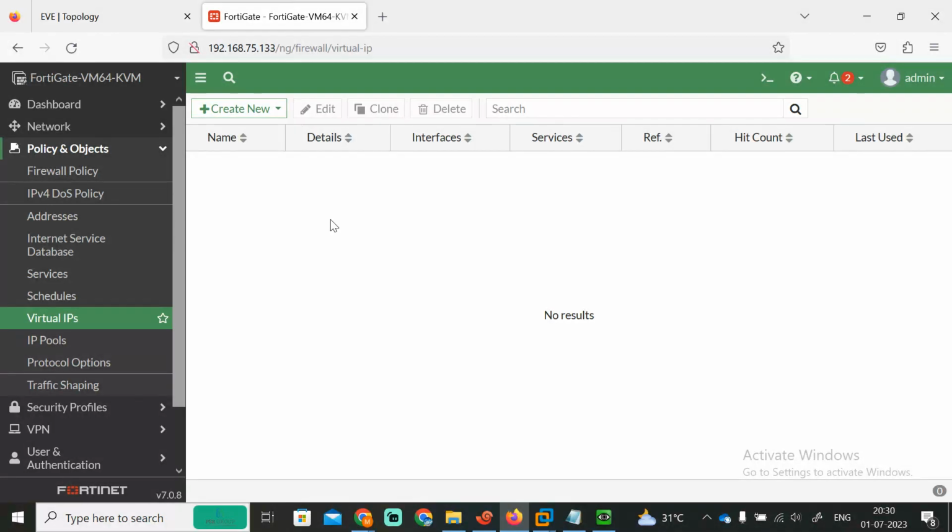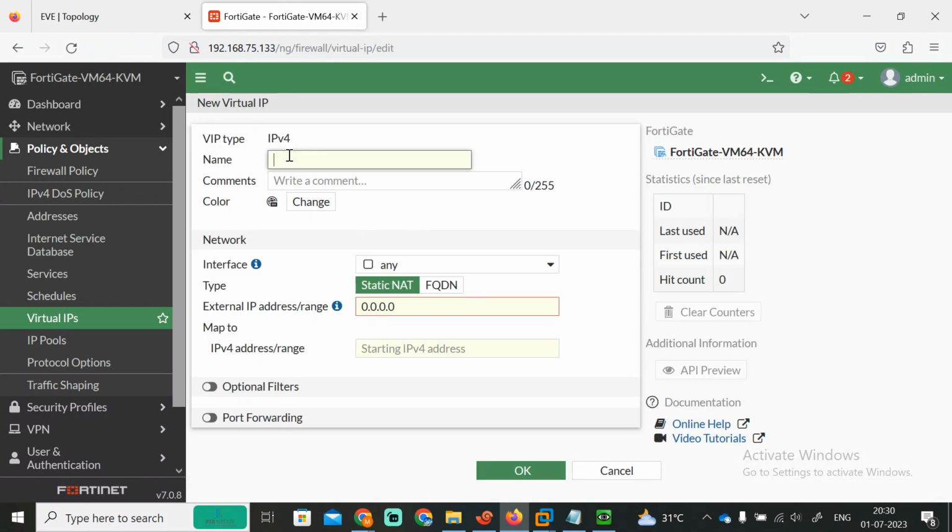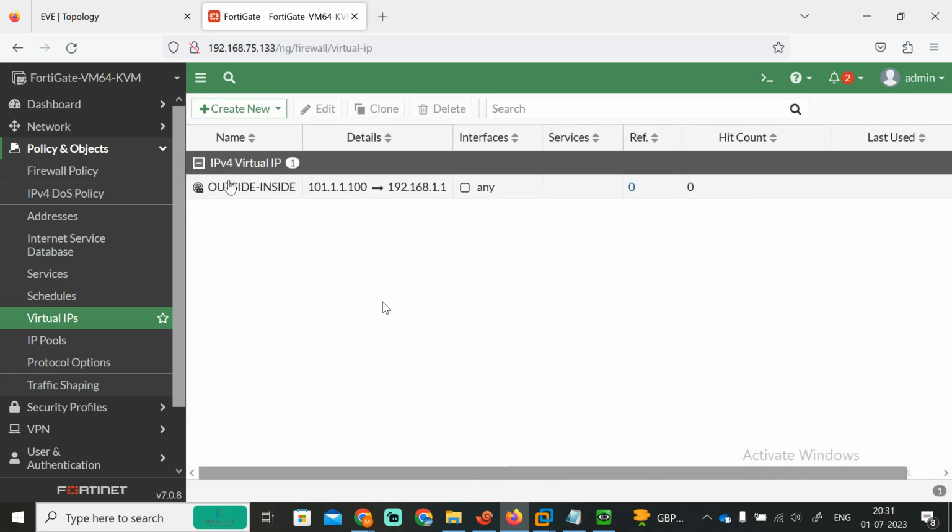So here I need to create a virtual IP. The name should be outside to inside. It is a static NAT: whenever someone hits 101.1.1.100, let's suppose I'm keeping 100, it should be converted to 192.168.1.1. Clear? Whenever an outside user hits this, it should be sent to 192.168.1.1.